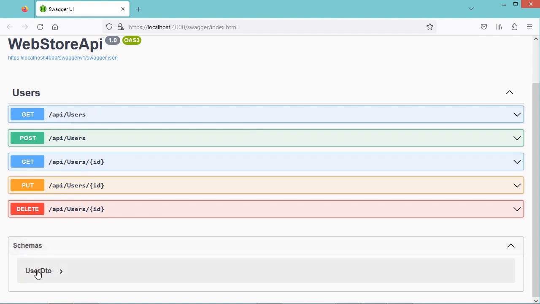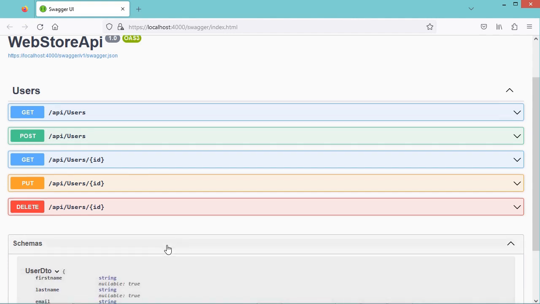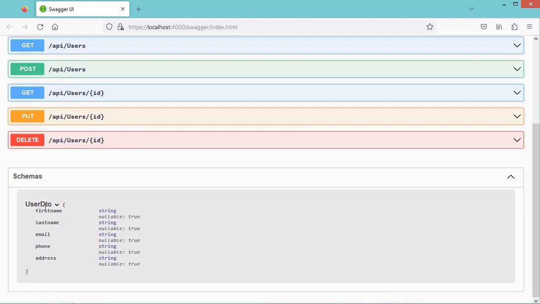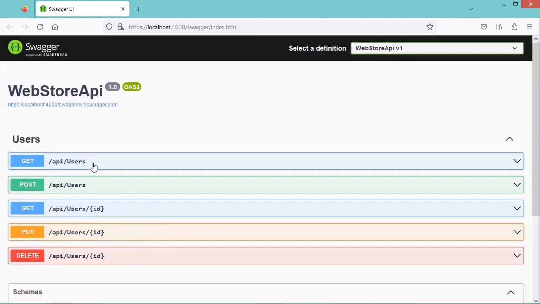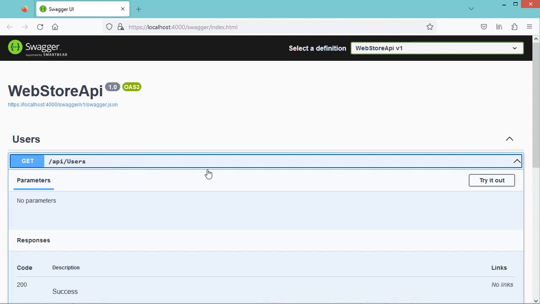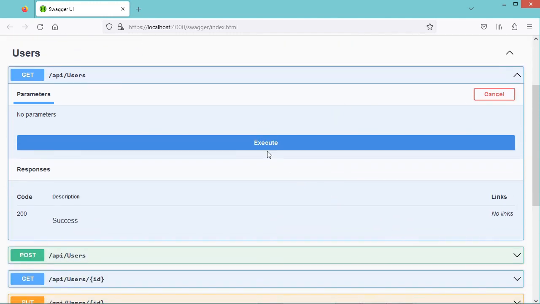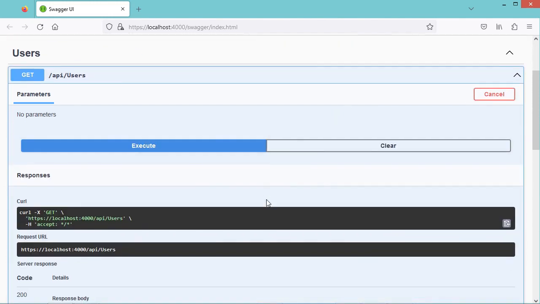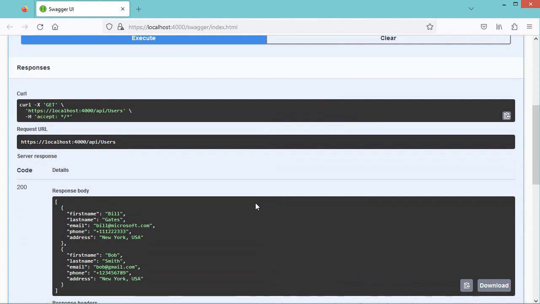Now we can see that we have a new type under schemas. So this is the new model that we have created. We can expand it and we can see that we have the first name, the last name, the email, the phone number, and the address. So here we can see that every string in this model can be null. Now let's see the list of users. Let's click on execute. So here we can see that we have a list of 2 users.